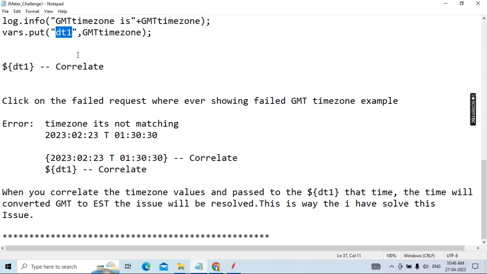Now you converted and stored one variable. How do you need to resolve that issue? You need to correlate that one, ${DT1}. How do you correlate? Wherever you failed, click on the failed request. Wherever it shows a failed GMT time zone, for example, the error is that the time zone is not matching. This is the time zone you need to run. You need to correlate exactly this one. You can see open and close curly brackets will be given. In the same way, you can correlate with dollar open and close curly bracket DT1. It's done.